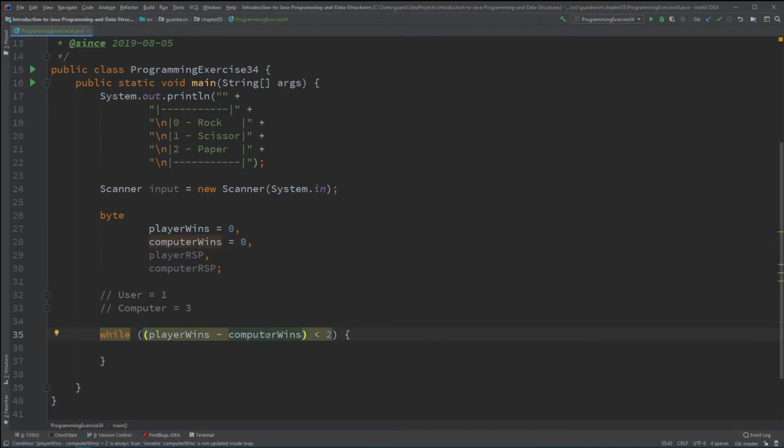So player wins minus computer wins. Now, once again, what if the computer wins 3 times and the player wins only once? Well, that means it's 1 minus 3. 1 minus 3 is negative 2. Negative 2 is less than 2, so that means the loop is going to continue. This logic here is kind of flawed.